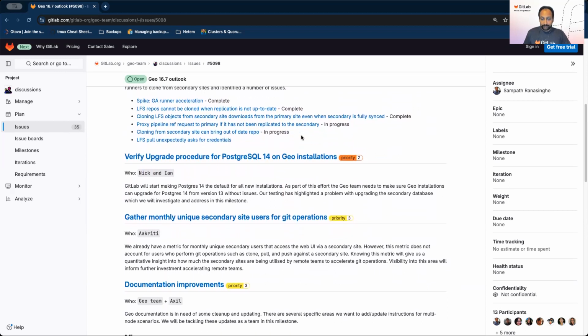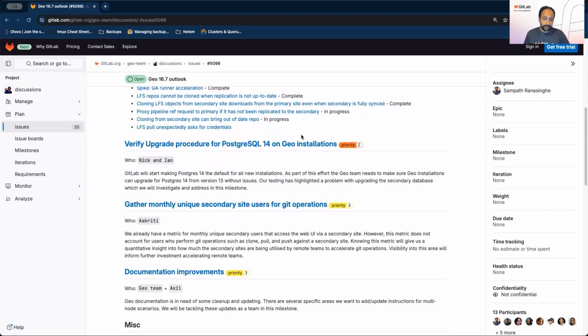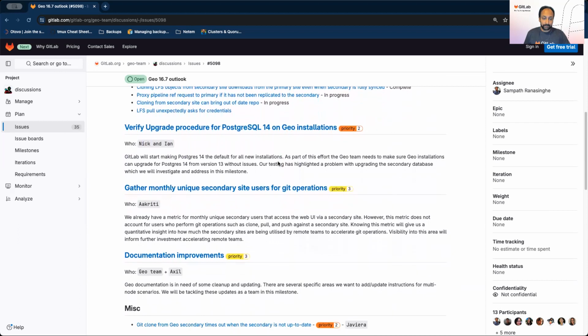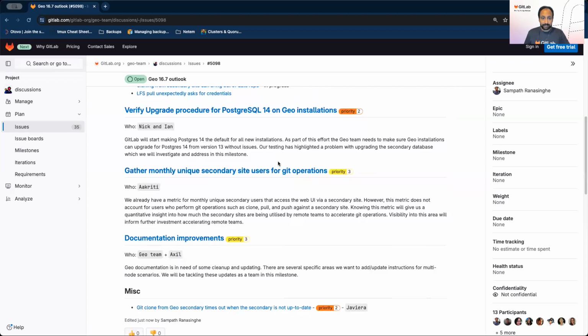Next up is verifying the upgrade procedure for Postgres 14 on Geo installations. GitLab as a whole is going to move to Postgres 14 by default for all new installations. As part of that effort, we also need to verify that Geo can successfully upgrade to Postgres 14 from 13 without any issues. Our testing has highlighted an issue with the upgrade of the secondary database, which we will be investigating and addressing in this milestone.